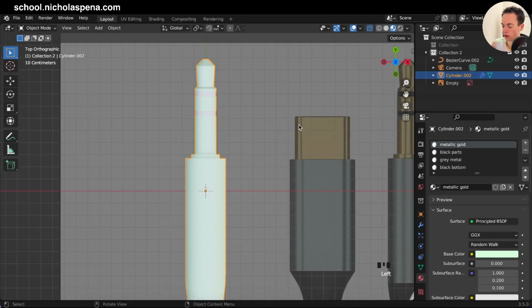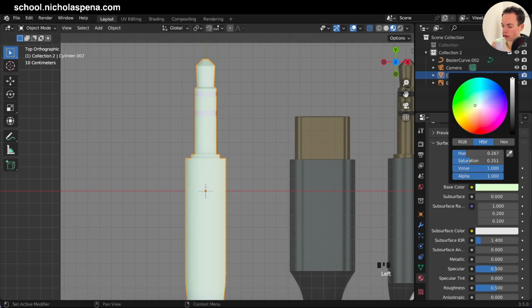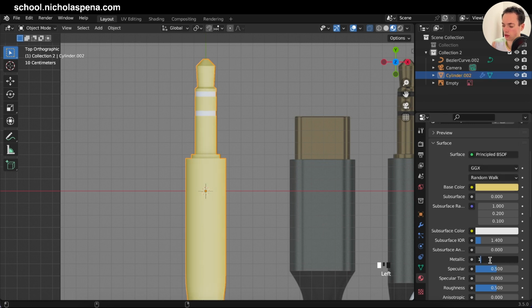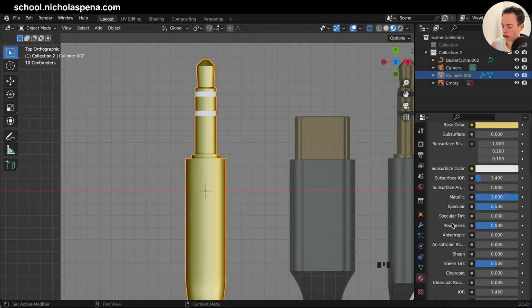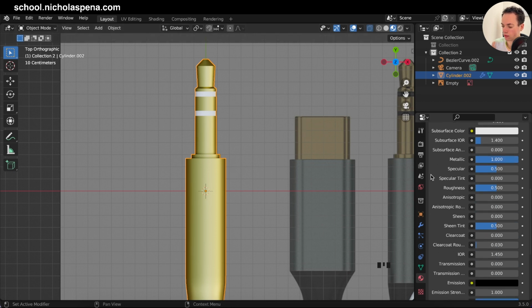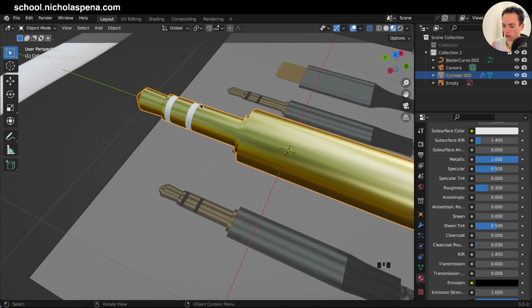We can go in material preview, the metallic gold. We can put a gold color, a little down, put the metallic at 1. Now you see here, and we need this a little shiny. So put the roughness at maybe 0.3, like this for this part here.